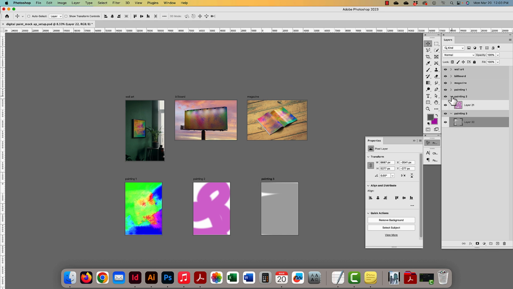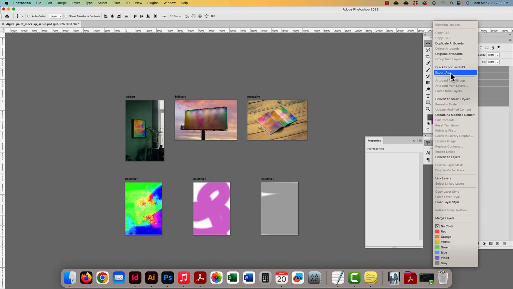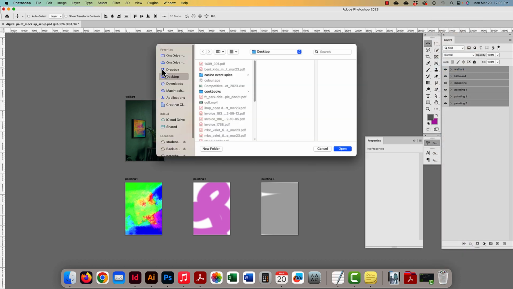Now what I'm going to do, very simply, very easily, I select all my artboards. This is all you need to do to export. Click on all my artboards. I right click and Quick Export as PNG. And that's it. Save to my desktop.